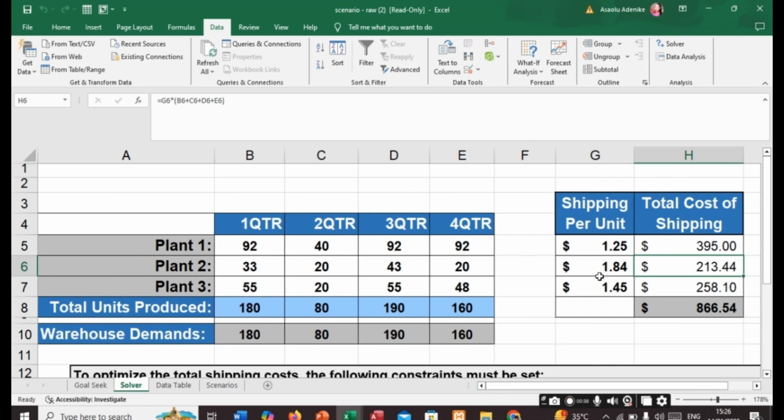And if we put it on maximum, it would have given us the maximum value, or maybe we could specify the value that we need. So that is it on the Solver tool.